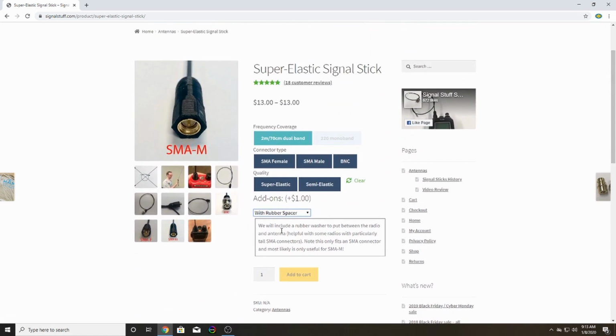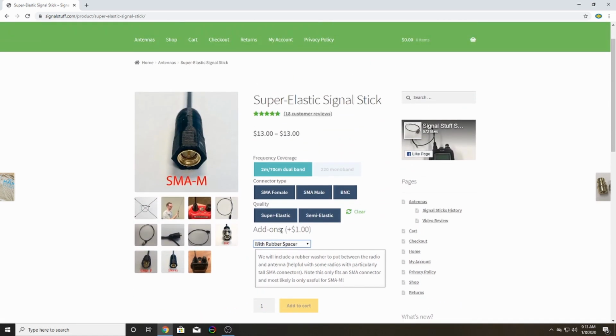So if you're looking for a nice little antenna that helps out a good cause and that's around $20 and carries a lifetime guarantee if you ever break it, be sure to check out Signal Stuff for their super elastic signal stick antennas. I've had mine for a few months now. I really like it. Hasn't kinked, bind, or anything. So be sure to check them out and help out a good cause.